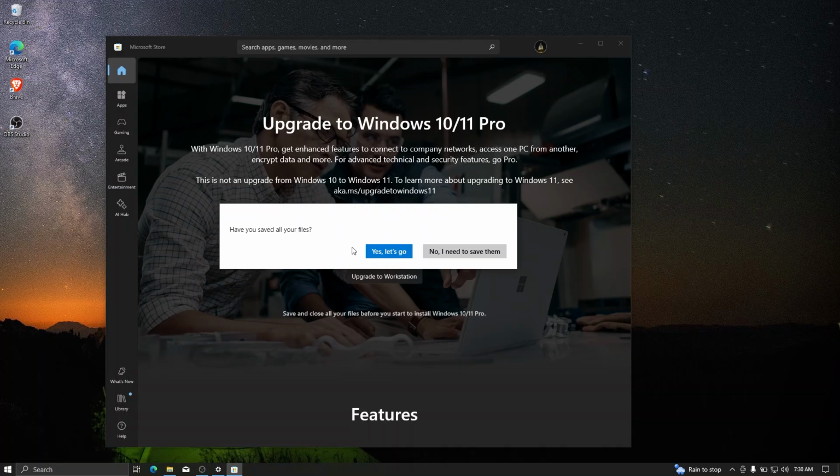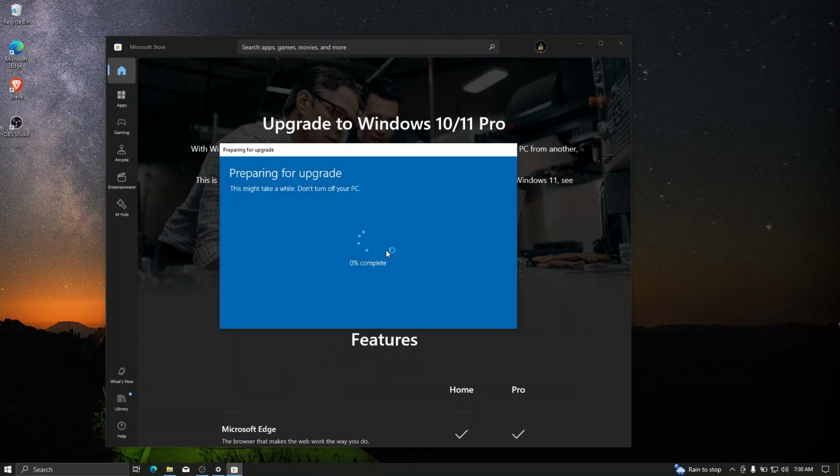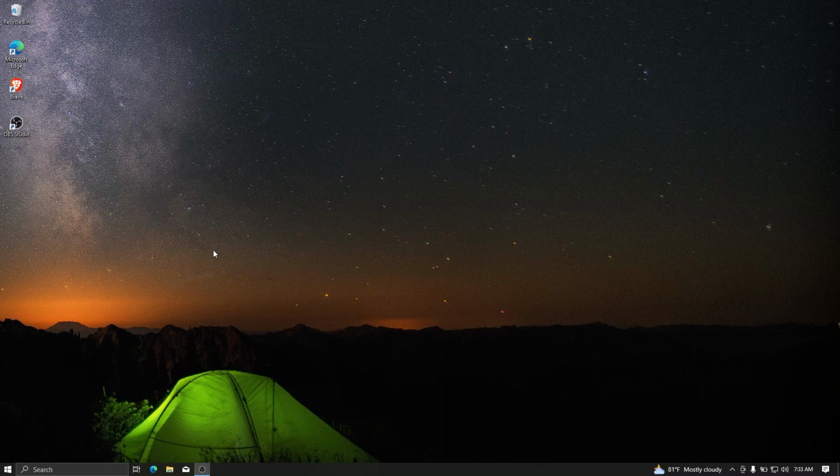after that, at this pop up, click yes, let's go, and it will take some time and upgrade your Windows edition. After that, you will have to restart your computer. So now I have restarted my computer.